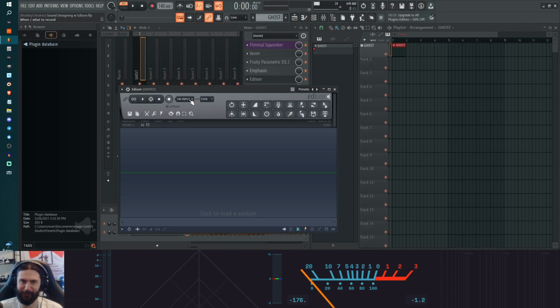It would be unfortunate. The next thing that I usually do is I go over to this on input section. I think it's on that by default. And we actually want to switch this from on input to just input. And what this does is really cool. I have not seen this in any other sampler, and I think it's my favorite part about Edison.